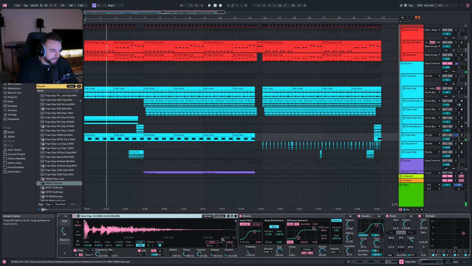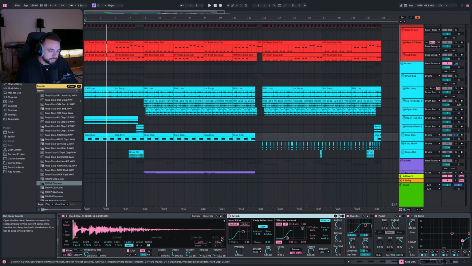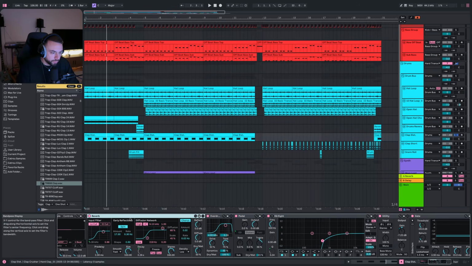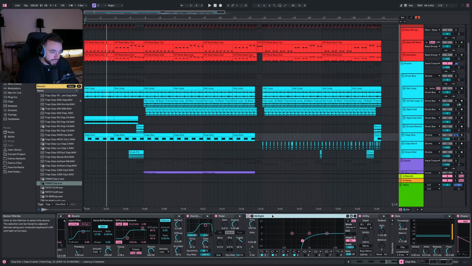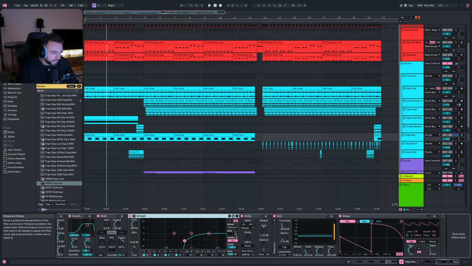So it's a little time saver, but you can easily rebuild this effect by yourself, just adding a reverb and then an overdrive and a pedal to distort the sound. Took out the low frequencies and then map a shaper to the gain for the exact length that you want the clap to be distorted.